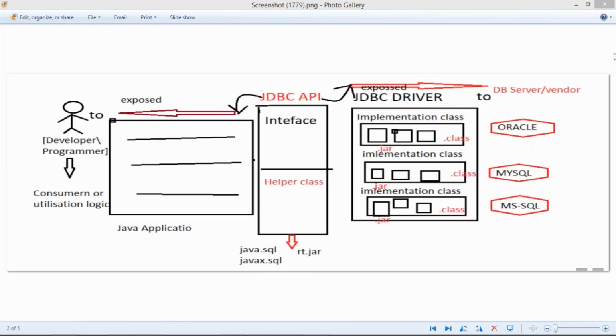Fine, guys, this is all about the second form of API. Now all of you take down the subheading as JDBC architecture. JDBC architecture and the second form of API are almost the same.